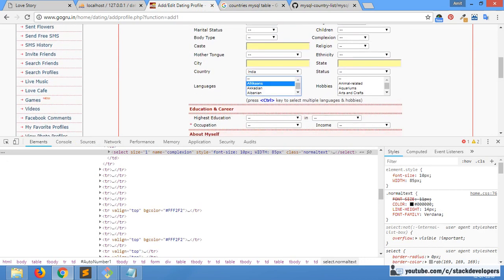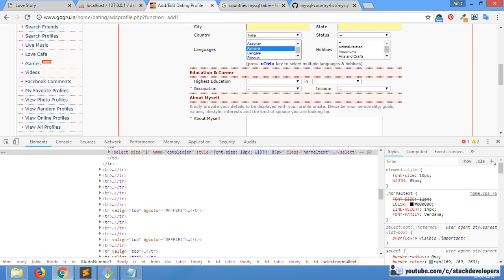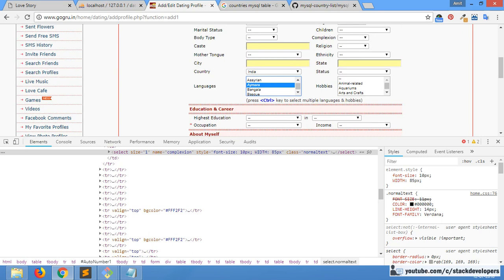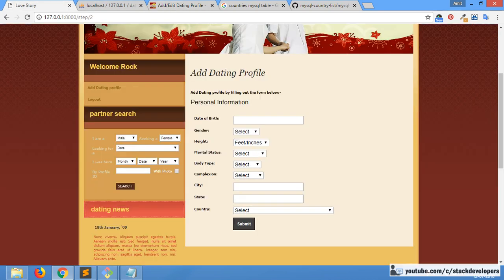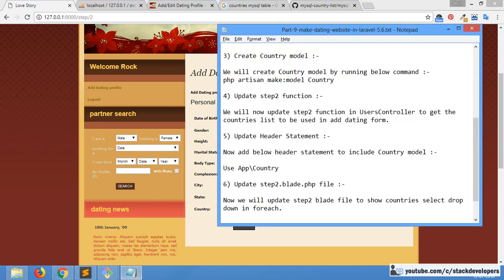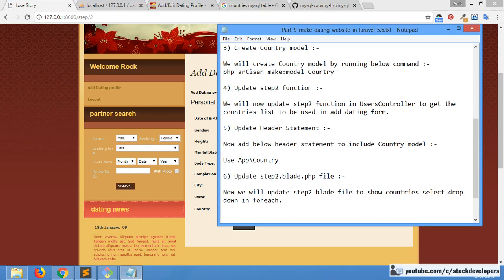Okay, so now in the next step, we are going to add languages with multiple selection. Okay, like this. With multiple selection we will add languages. So for languages also, first we will create a table.